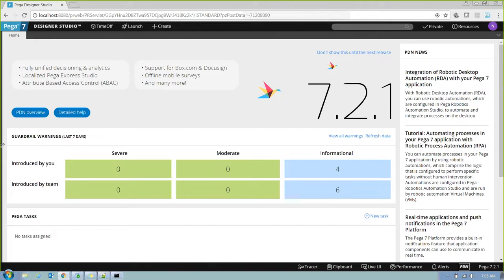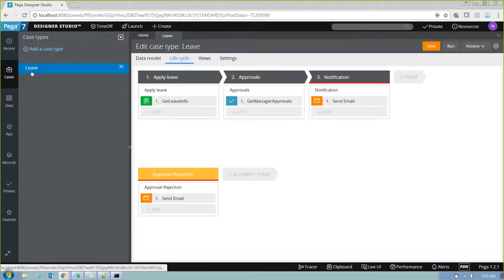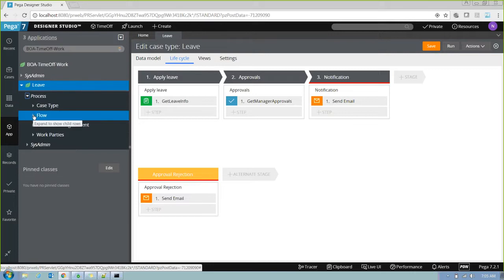Now, you have built the stages yesterday, and I told you that every step that you build is a flow. But where are these flows? App Explorer contains all my classes and the rules under it. So this is case type leave, which means it belongs to class leave. I expand my class leave. I want to see my flows. Flows come under the process category. These are all categories.